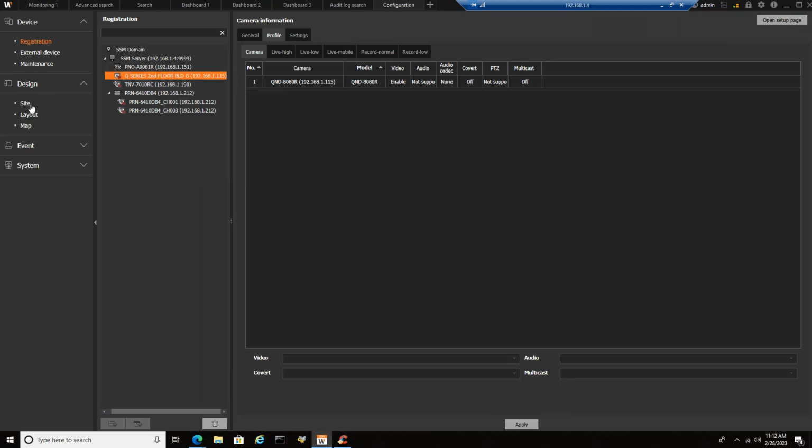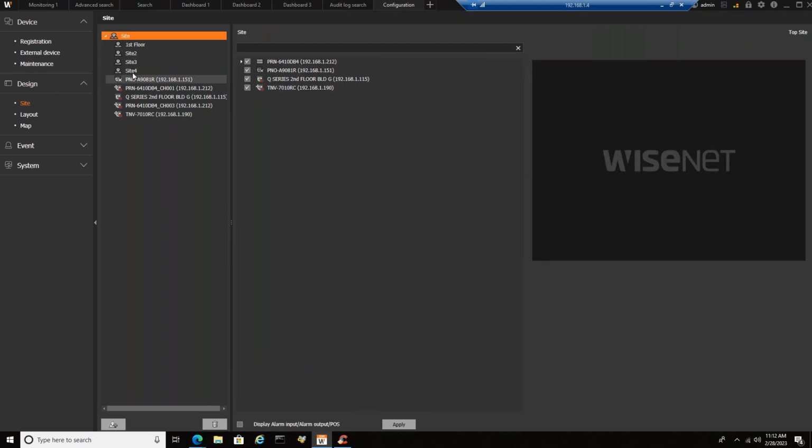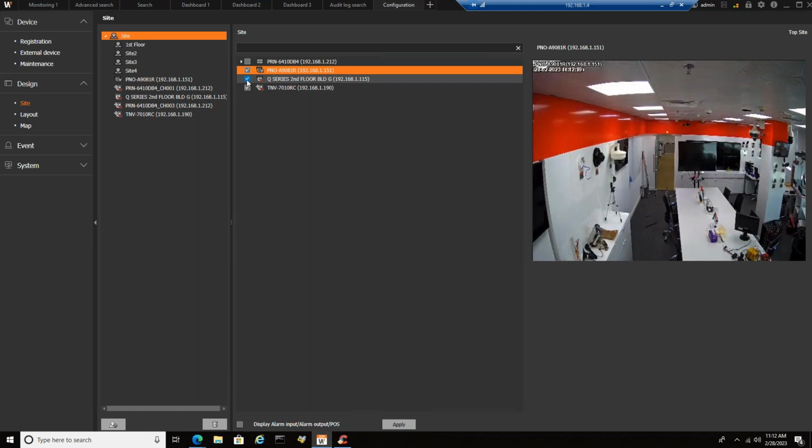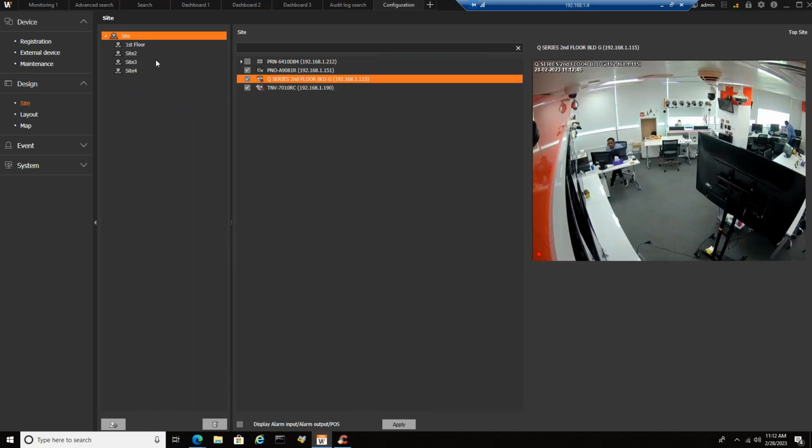Another point, you have the option to group the cameras. For example, I have first floor. Maybe I have 100 cameras, out of which some cameras belong to first floor, some cameras belong to building B, second floor, and so on. Let me just do this once again: first floor, second floor, third floor.